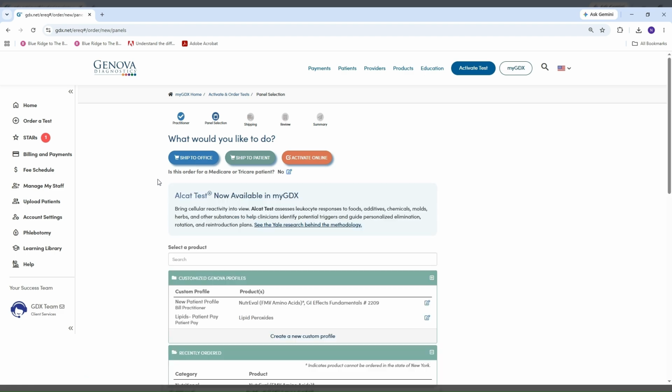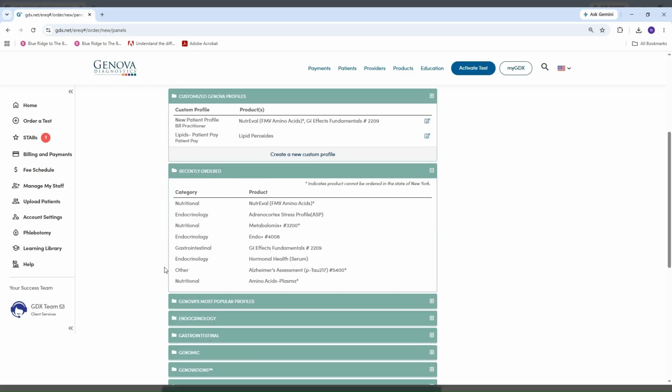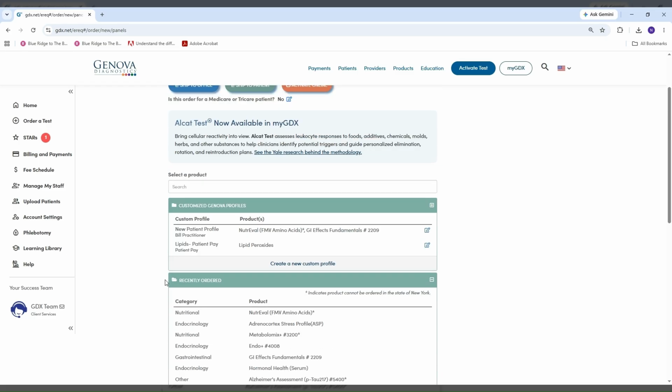In the dropship experience, we see the product highlight, the search feature, and the filters that we've already reviewed. However, we do have an additional feature for dropship ordering, which is the customized Genova profiles. If your office has a scenario where you order the same testing across the patients, such as onboarding a new patient or ordering the same testing for similar symptoms, you can go ahead and set up a new custom profile.